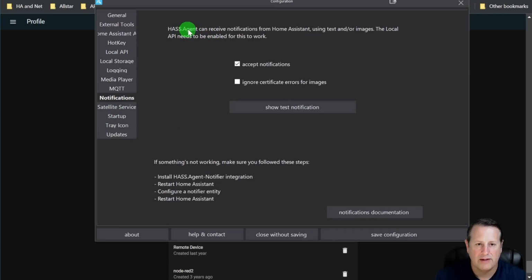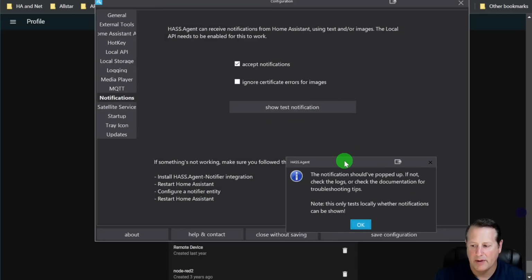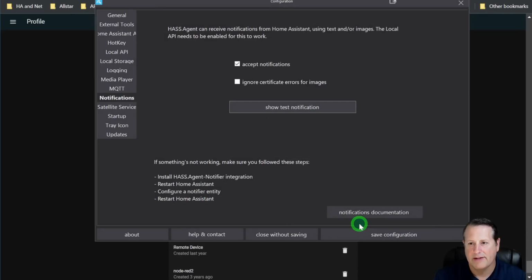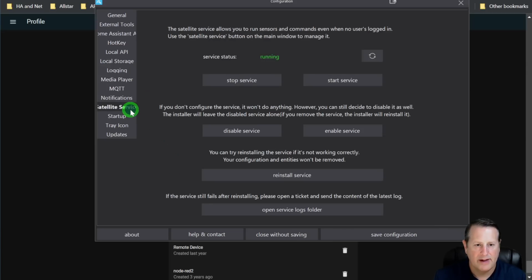Notifications, you want to accept notifications, and you want to ignore certificate errors for images. This is where all of the business works, or this is the big part of this, right? Being able to receive notifications. And of course, you can show a test notification, which will then show you a pop-up on the screen. It worked for me. It's outside the window of the recording here, so you did not actually see that, but it did work. Satellite service is running.